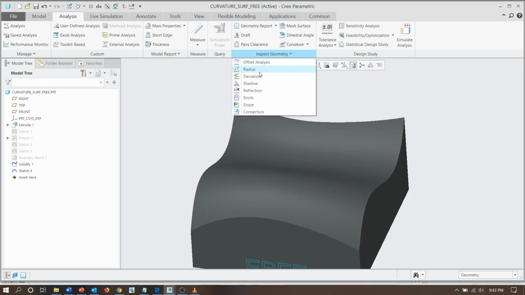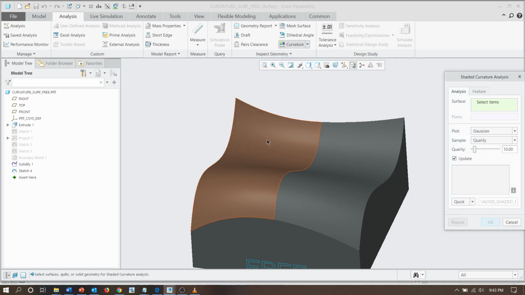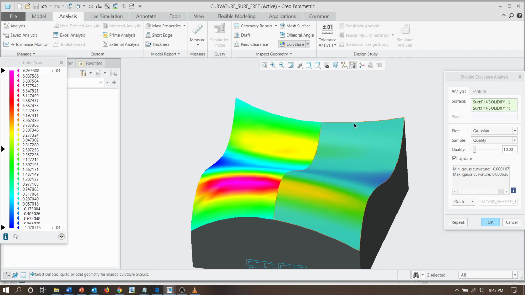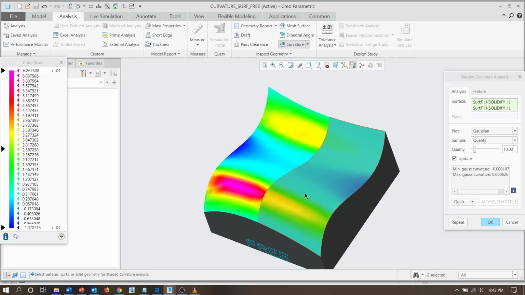One other analysis tool is a shaded curvature plot. That's where you can pick the surface, and you get some colors, and this spreads out the curvature across the surface by representing high points of curvature with warmer colors, and lower curvature with cooler colors such as blue and green. So this shows you that sometimes you might have curvature continuity at one end, but as you move across, you'll see curvature discontinuity. It'll be revealed much more easily with this kind of shaded curvature plot.